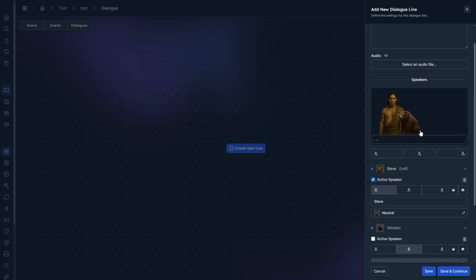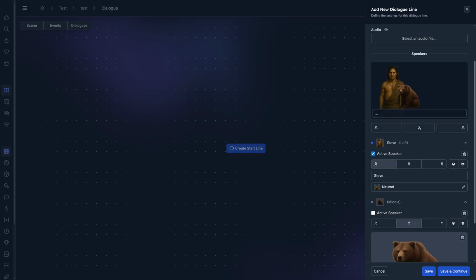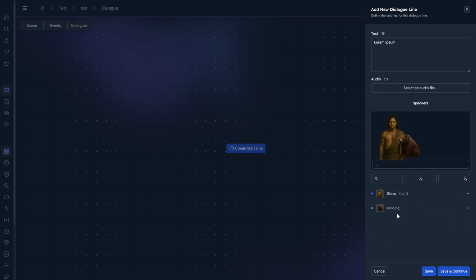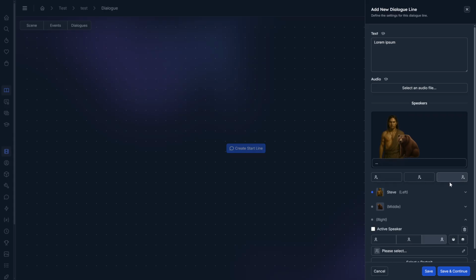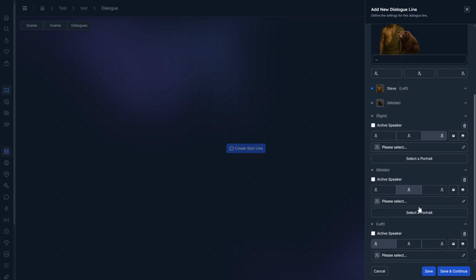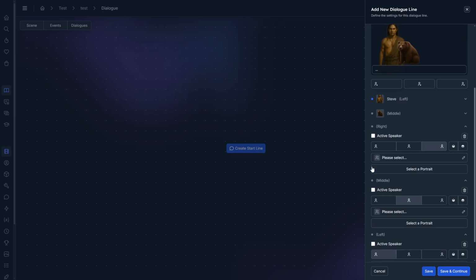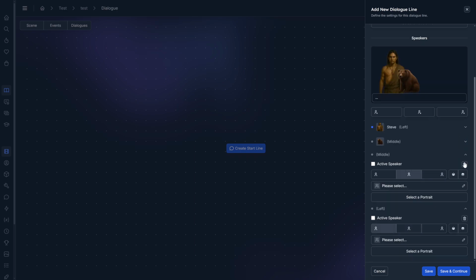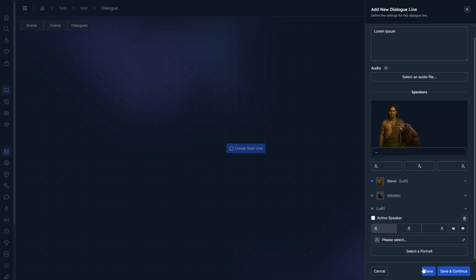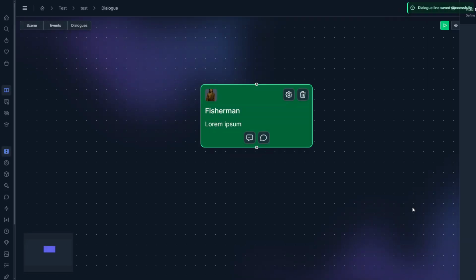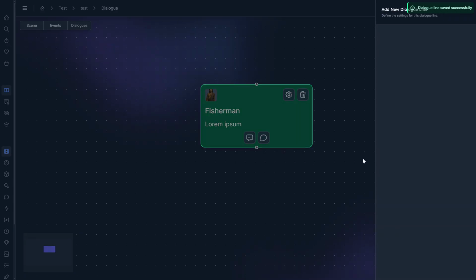Okay, so you can basically add as many characters as you want. You can also collapse these so it's nice and tidy. We can add one on the right and so on and so forth. When you don't add anything here and save, this will just be removed. And you can remove it manually like so. Okay, so let's just save it and create the next line.